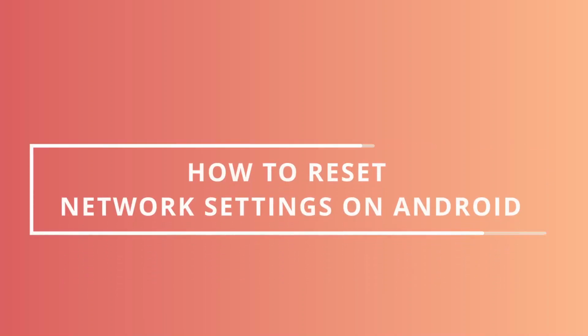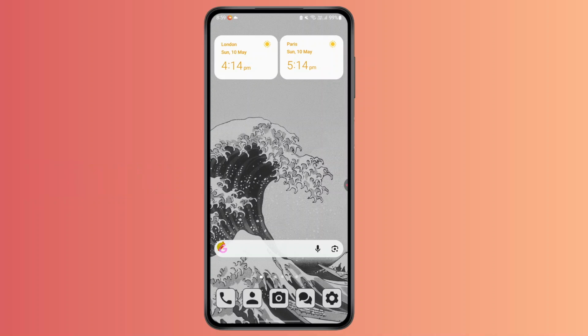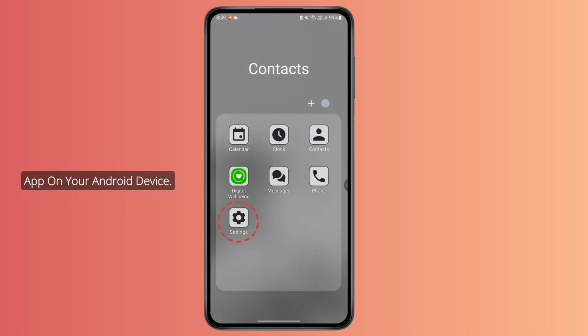How to reset network settings on Android. This tutorial shows you how to clear all your network configurations and start fresh. First, open the Settings app on your Android device.